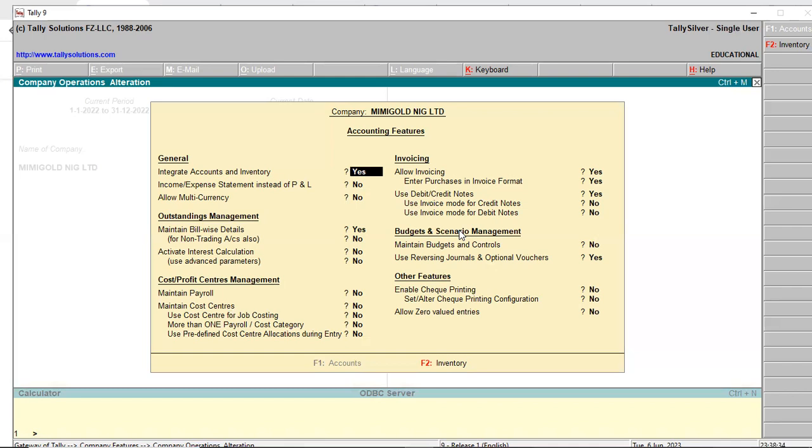But let's just finish this budget, because budget is very important for you to know how to use. So I will come here now. You can see that's why we have budget and scenario management. So you can come under here. You see maintain budget. It says no. I'm going to click on it and change it to yes. All right.